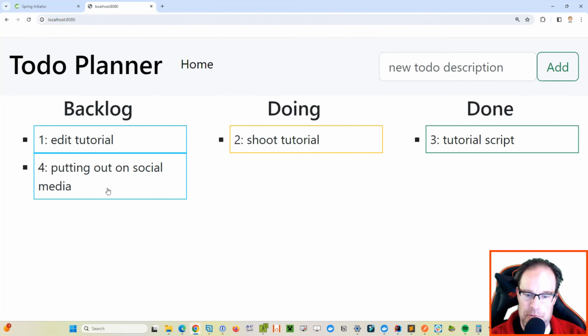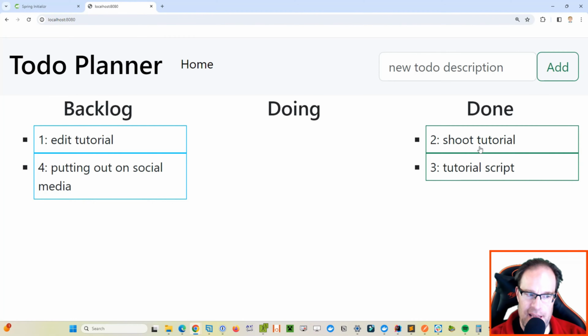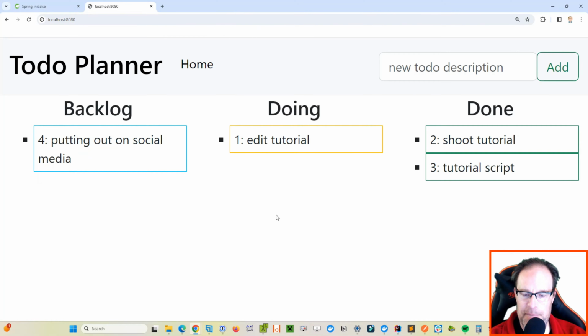And the way we move them through the different lanes is we just give them a single click. So for example, once we finish shooting this tutorial, we then click it and it'll show up in the done column. If we click on an item in done, it won't move. It'll stay where it is because there's nowhere for it to go. And if we click on an item in the backlog, it'll show up in the doing column.